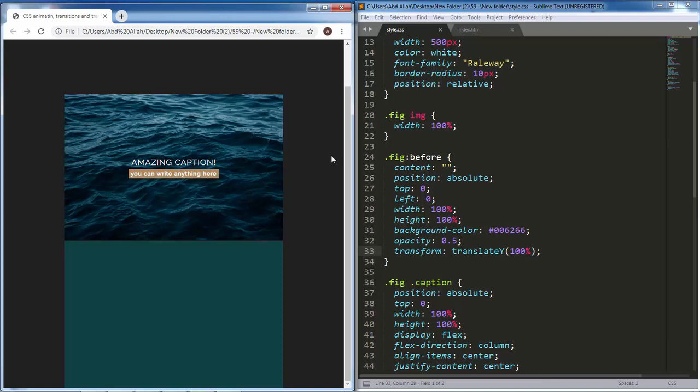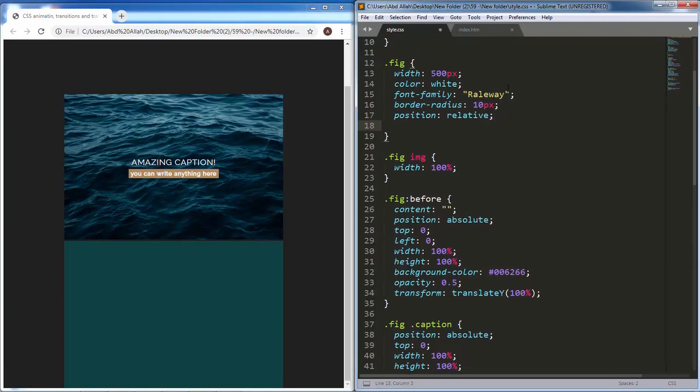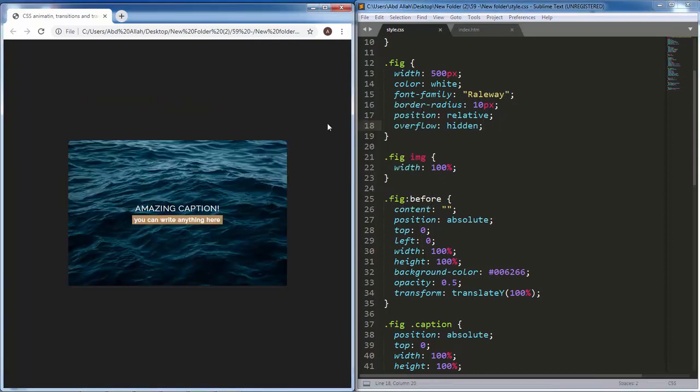All right, next, let's make it invisible outside the Fig. I will go to the Fig selector, and I will add overflow, hidden. And now you can see it's not visible anymore. Now, on hovering over the Fig, we want the background to slide up again to its original position. So let's get that done.